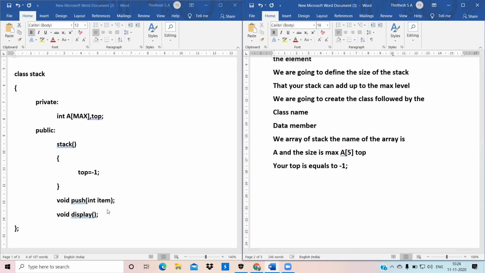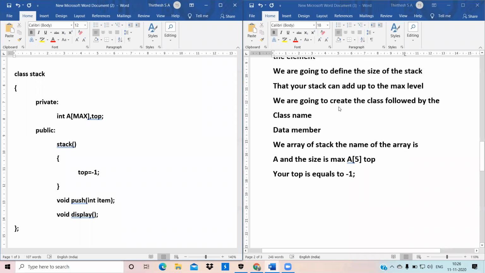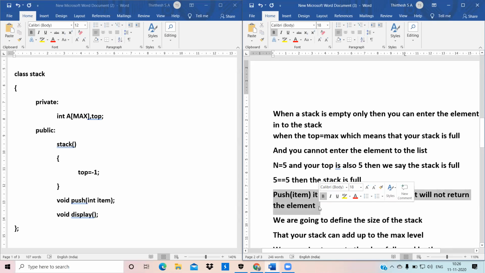After this we are going to say void push item and void display. We are going to push our data. We need to push our data, which means we are going to perform one operation in stack called the push operation. Whenever you are going to push your data, the push requires an item, the parameter, but not a return element.